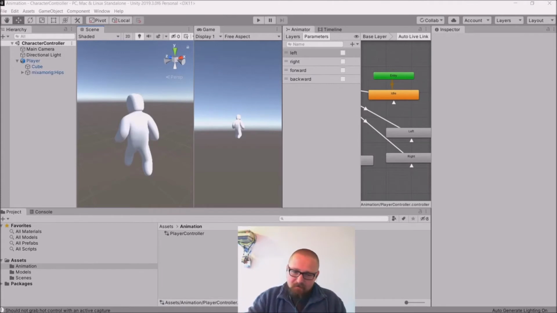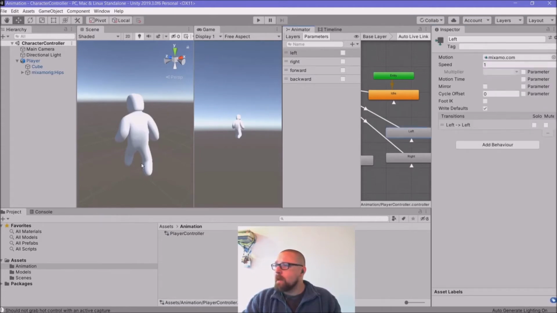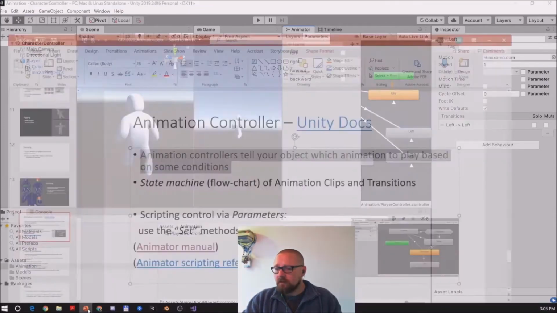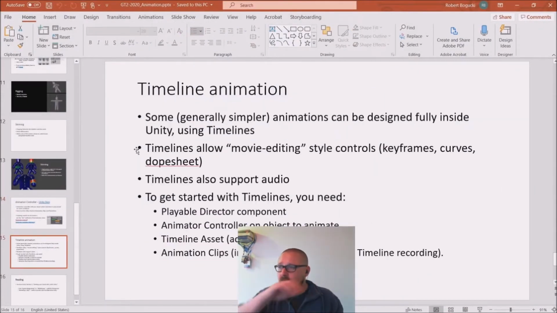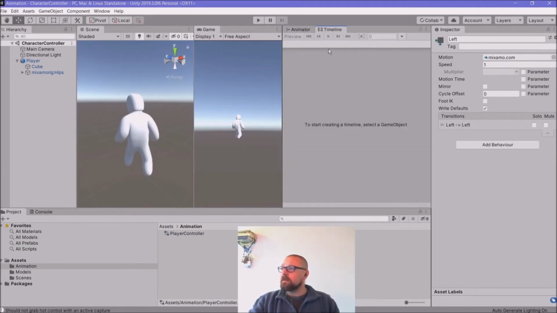So let's actually have a look at what Mixamo created for us in terms of animation clips. As an overview, if you're not importing your animations from an animation package, 3D package or Mixamo, you can do some simple animation using timelines. Timelines is another big topic. This is somewhat trying to bring Unity closer to movie editing software, where you can have a certain sequence of events, closer to motion animation, motion design. So let's see how that works.